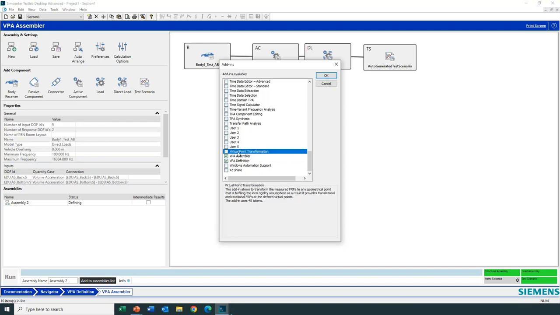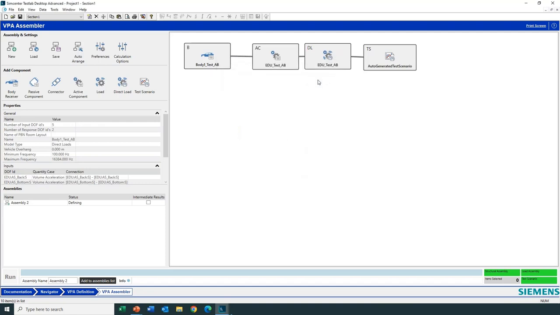Did you know? You've got virtual prototype transformation, which we'll talk about a little bit later, the virtual prototype assembler, and virtual prototype definition. That's where all the action is. And these are all available via token, so you can run them if you have the token licensing. I'm going to just put on two of them right now.